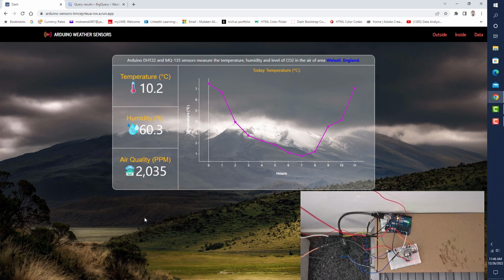I have created this real-time data application in Python using the library Plotly Dash, and you can see data on this application is updated in real time. I have used DHT22 and MQ-135 sensors for measuring inside and outside temperature, humidity, and level of carbon dioxide using the microcontroller Arduino. I generate data after each interval of 5 seconds and then insert that data at the same time in the database. Then I retrieve data in this application from the database.